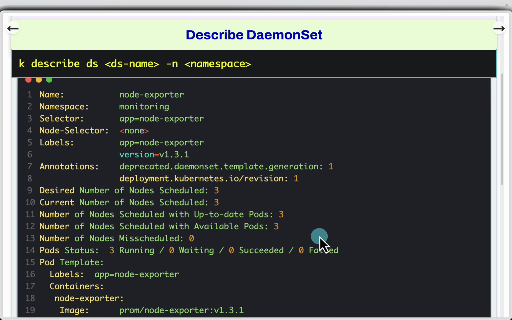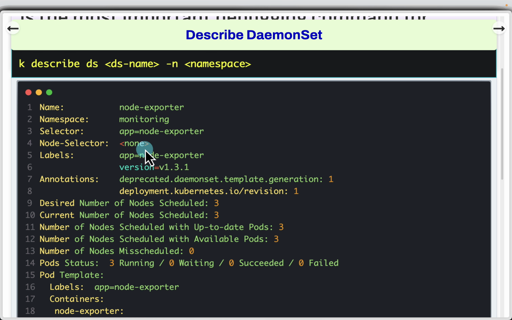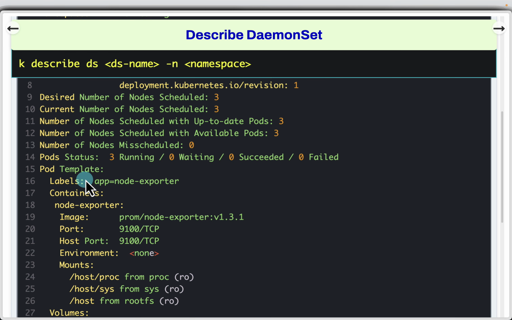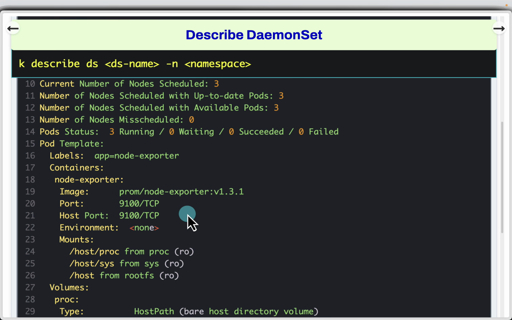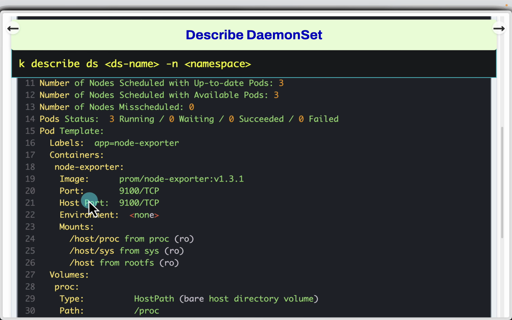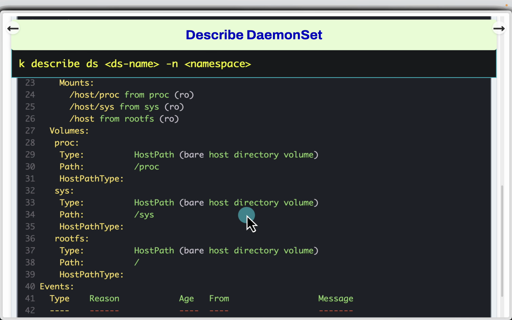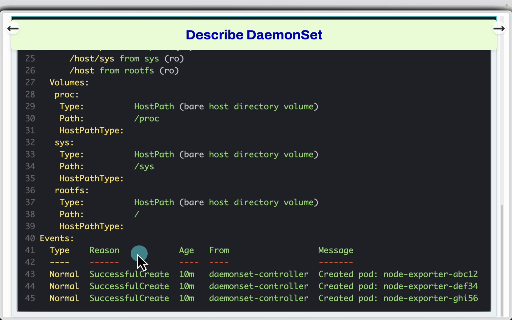So you will be shown the name, namespace, selector, node selector, all the information. It's very detailed, like what is the pod, what is the container being used, all the containers, the port, host port, environment, volume mounts. All the information will be shown to you along with any events that it has registered. So it has successful create and these pods were triggered with the pod name.